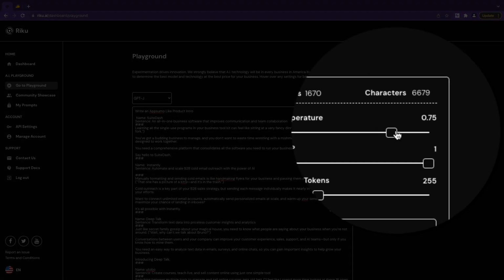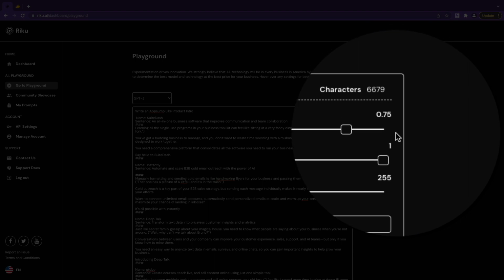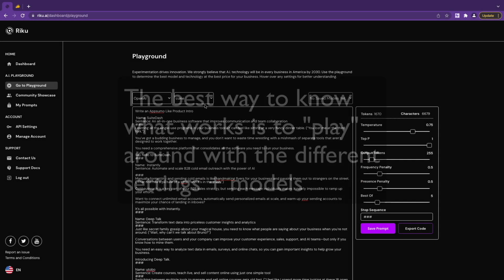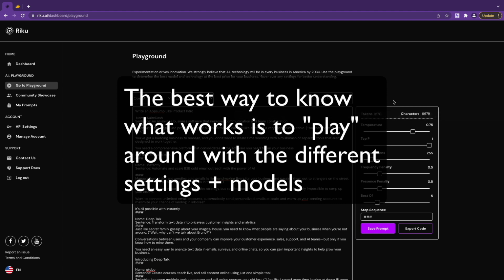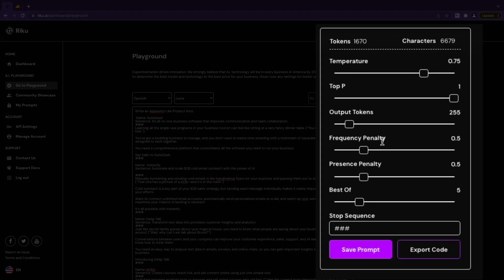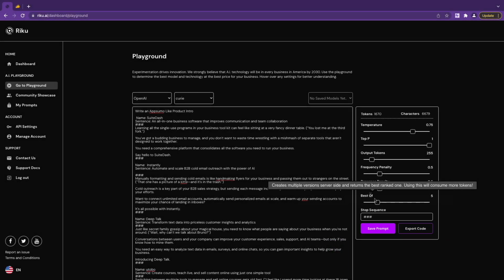Again, like with my content villain video, we're going to leave it at about 0.75. This time I'm going to go to OpenAI, and I guess we'll start with Curie. Now we're going to get different settings over here. So we get a frequency penalty, a presence penalty. I'm not exactly sure what these mean. I'll have to dig in a little bit deeper, but the best of creates multiple versions and returns the best of the ranked one. So I'm going to turn this down to 3.